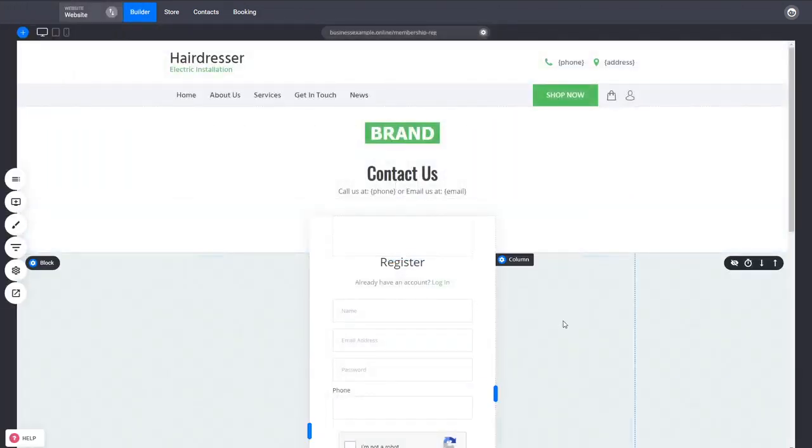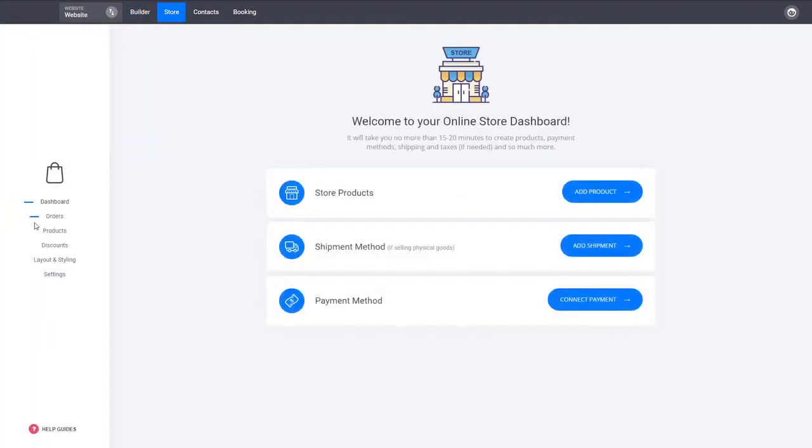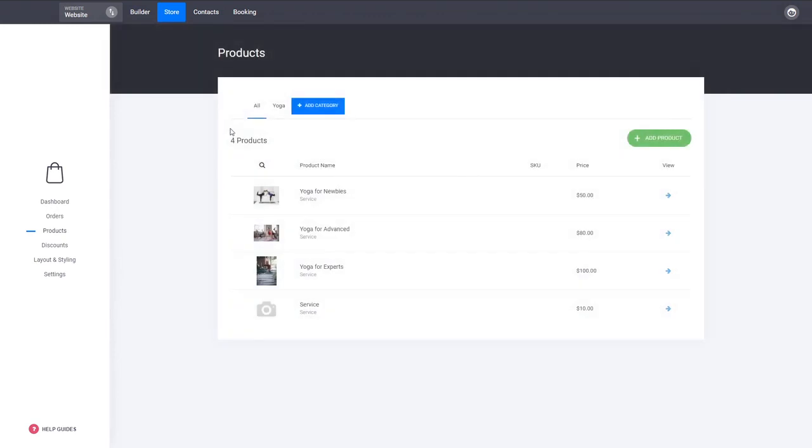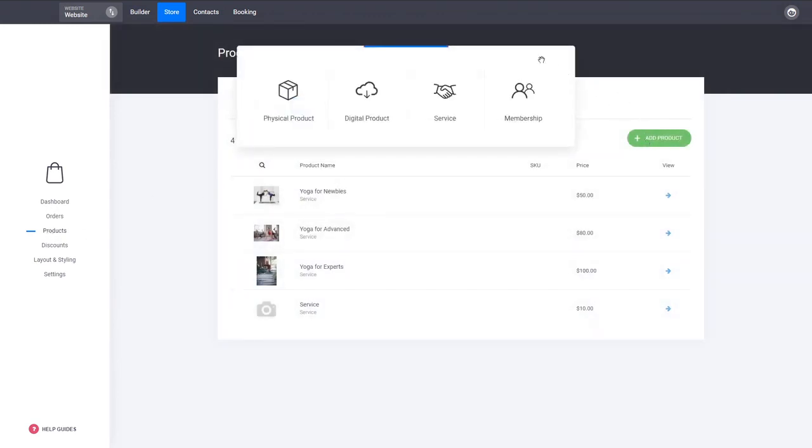But again, this is for free. What if you want people to submit a payment to actually get access? So it is basically the same, but actually selling a product. So when you go to the store, you can actually create your membership product. So you can go into the product and create a product which is a membership.